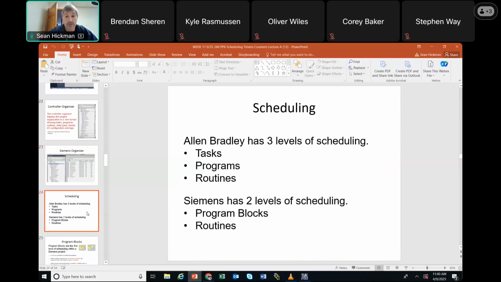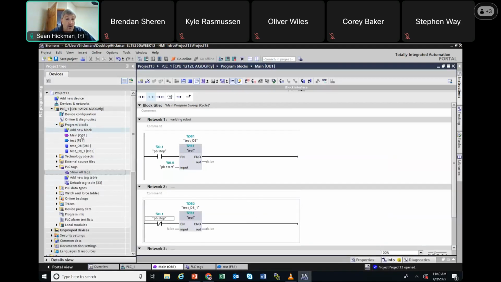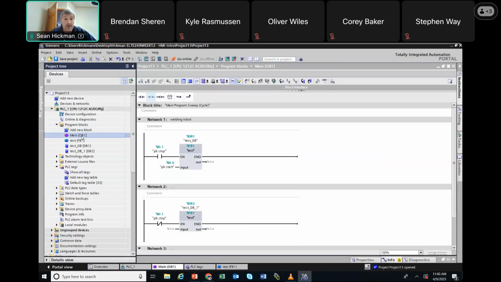So Allen Bradley has three levels of scheduling: task, programs, and routines. Siemens has two levels of scheduling. That is your program blocks and your routines. So that's where we've been at right now. Our program blocks are our main OBs. So your OBs, your main, is the first level. And then your function blocks and your functions are your second.